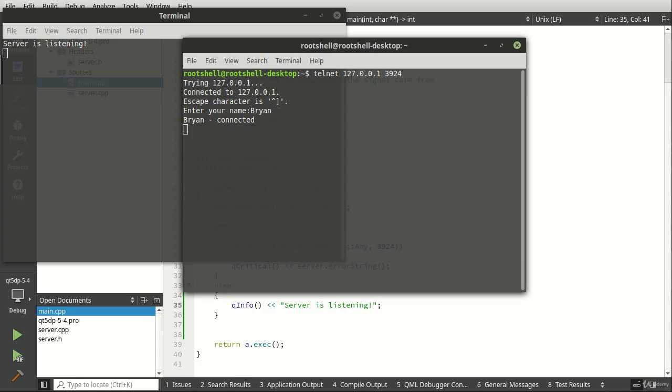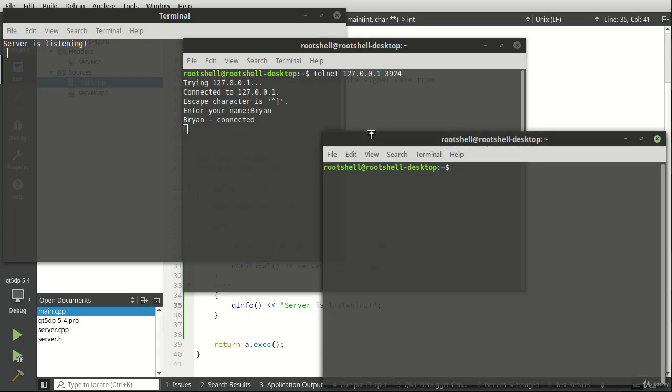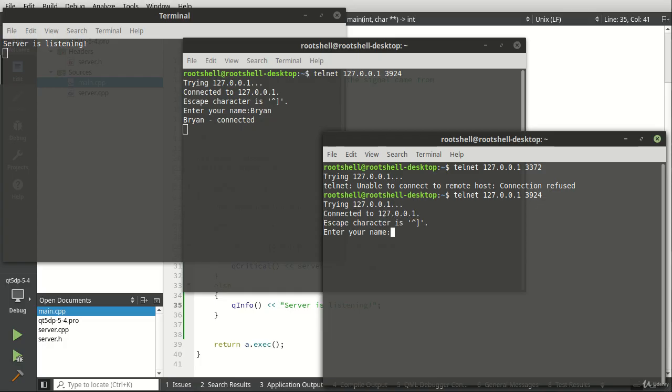Now, what we're going to do next is open yet another. Probably because I have the wrong port. Ah, yes. 3924. Silly me. Enter your name. There we go. Let's say this is Tammy. And you notice how over here it says Tammy's connected.